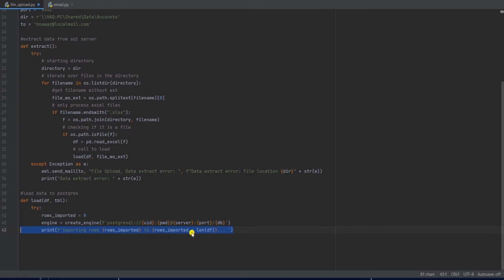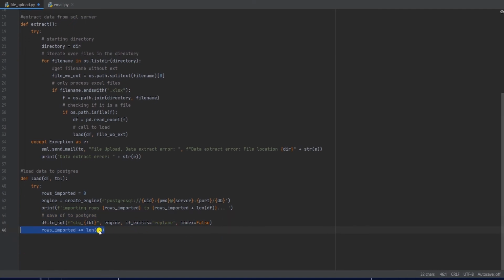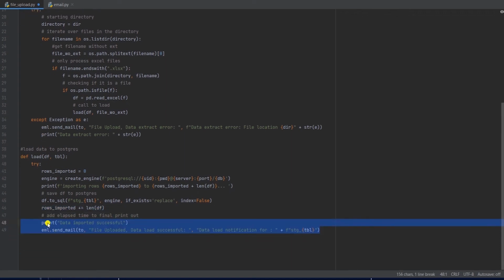To save the data in Postgres, we will leverage the to_sql function from pandas. And to this function, we will supply the table name and the engine, which is the connection to Postgres. And if table exists, then we replace it. This technique is called truncate and load, and it will delete and recreate the table each time we run this script. Next, we set the rows imported to data frame length and print the success message. Also, let's send out an email that we have successfully loaded the data into these tables. And if there are any errors, we catch them in the exception.